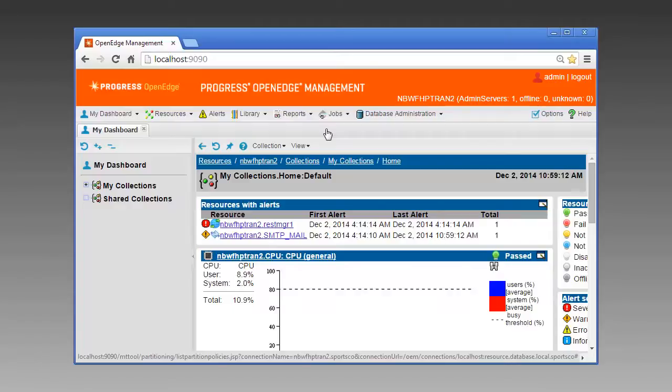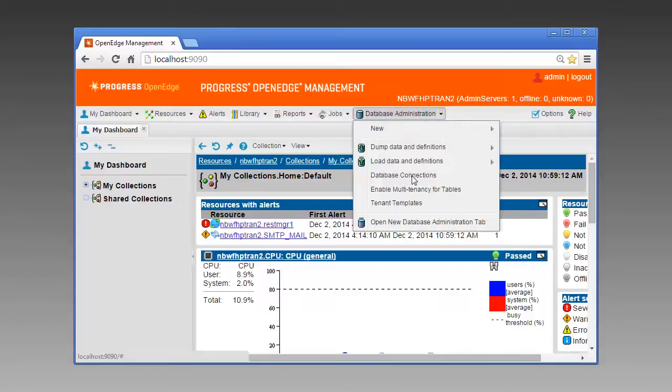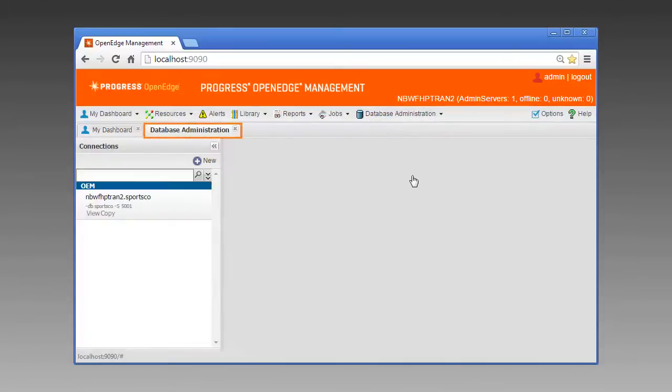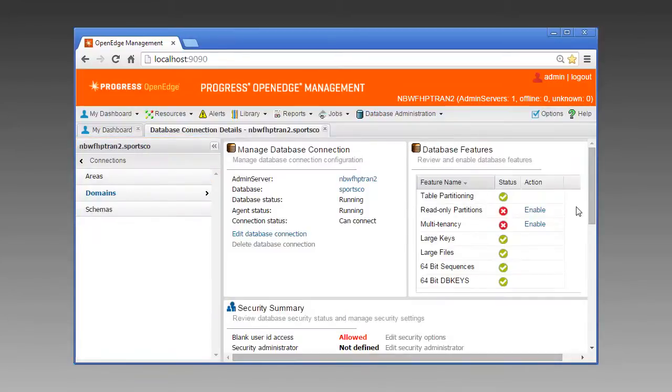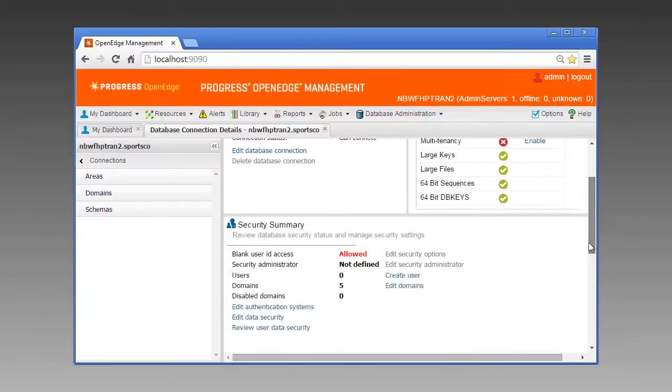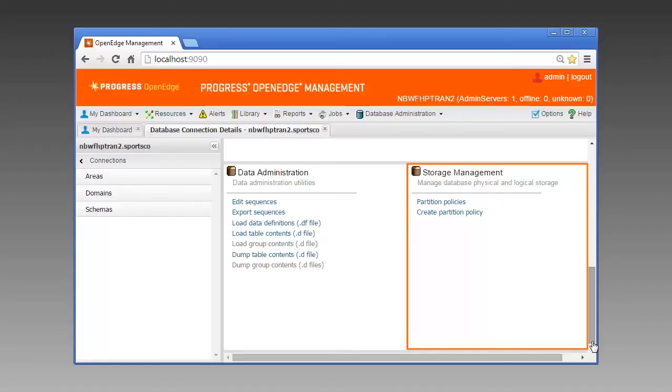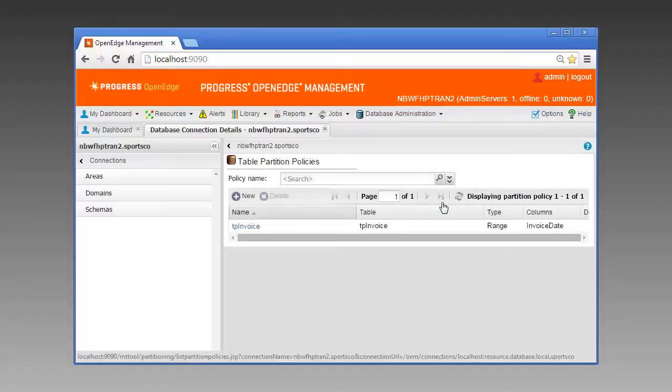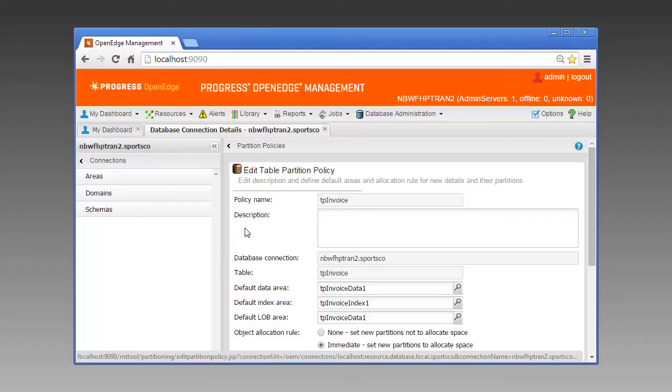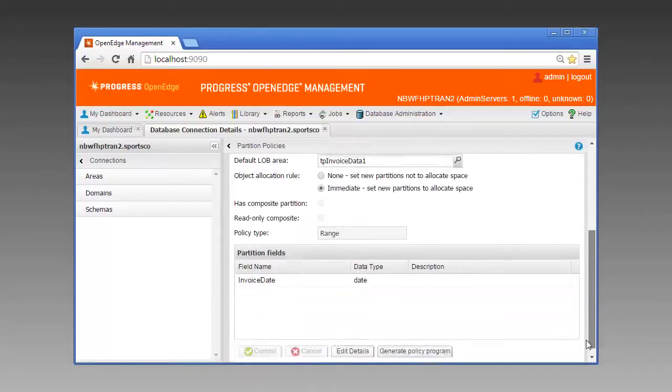From the Database Administration console, we click Database Administration, Database Connections. A new Database Administration tab appears, with the left pane showing the Sports Code database connection. We click the Sports Code database connection. The right pane displays 5 sections of information about the database, including the Storage Management section. From the Storage Management section, we click Partition Policies. The Table Partition Policy page appears. We click TP Invoice. The Edit Table Partition Policy page appears.